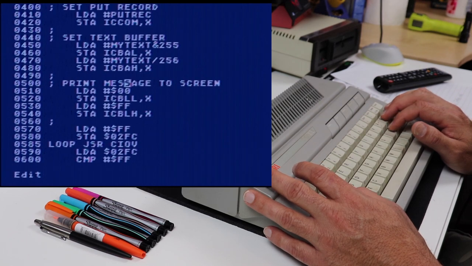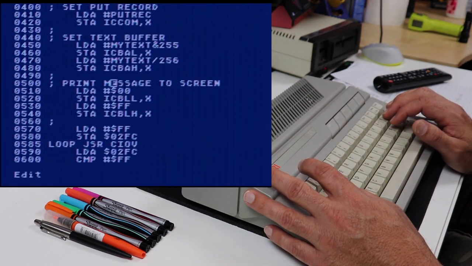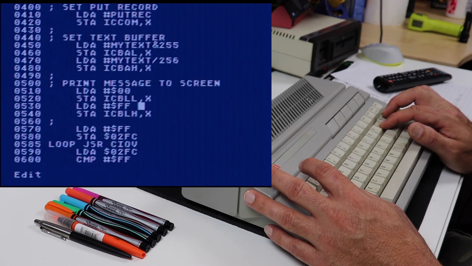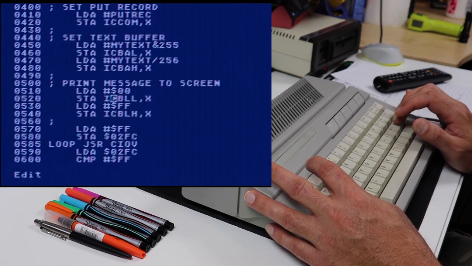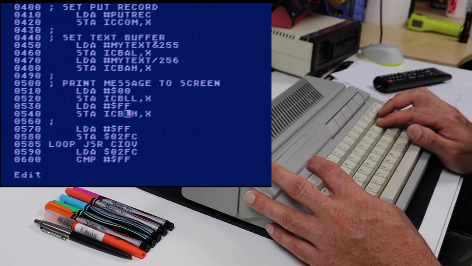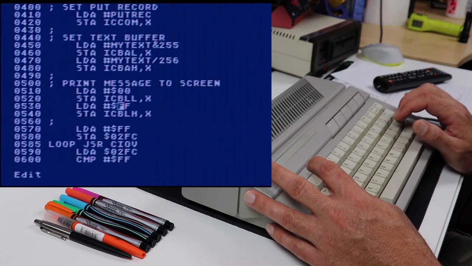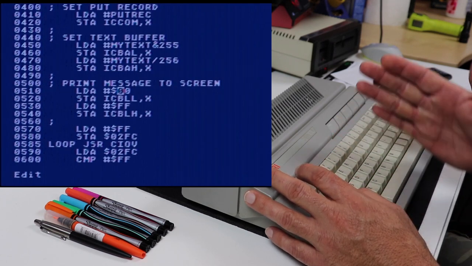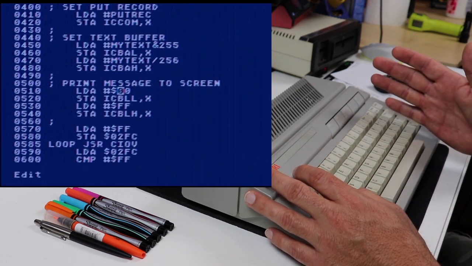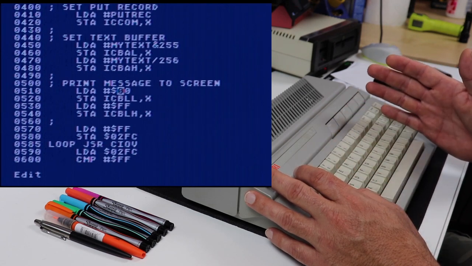Now we need to set the length of this buffer, because remember, we told it where our text is, but it doesn't know how long or how big it is. The nice thing about the put record command or token is that if you set the buffer length, low and high bytes, to FF as the high byte and 00 as the low byte, it's going to print that entire buffer until it sees the end of line.